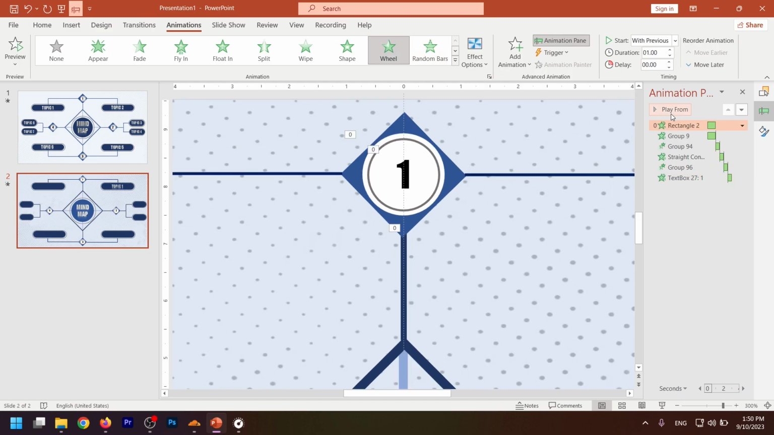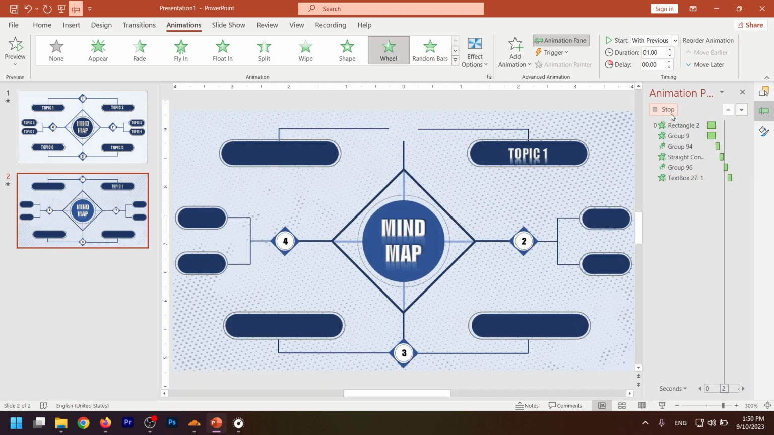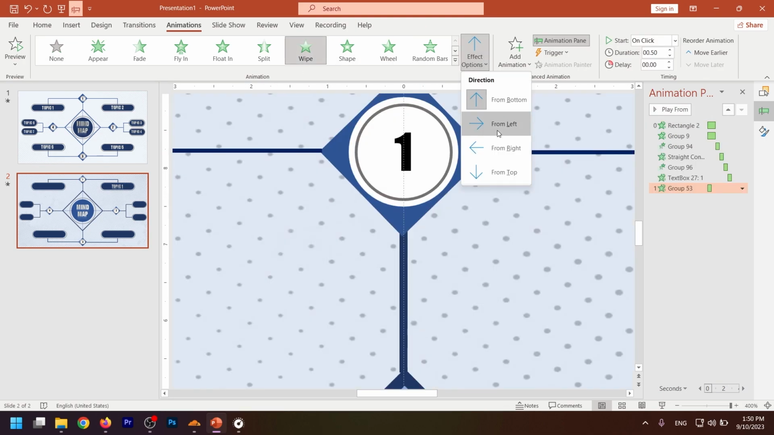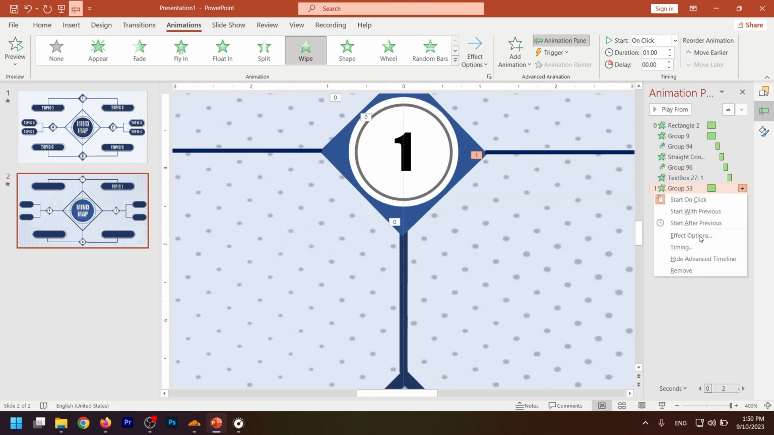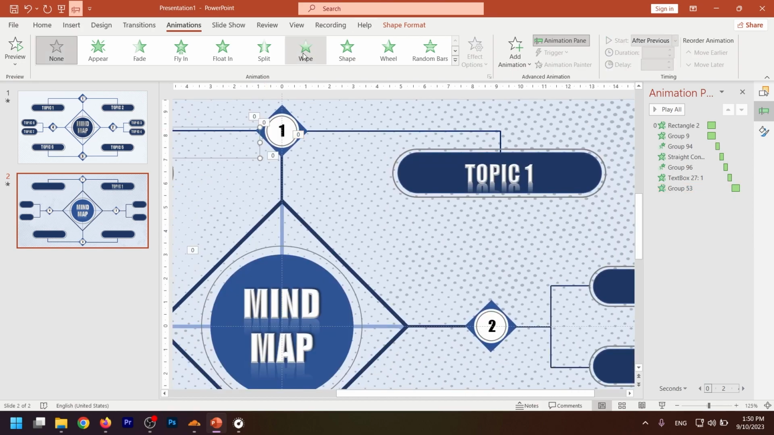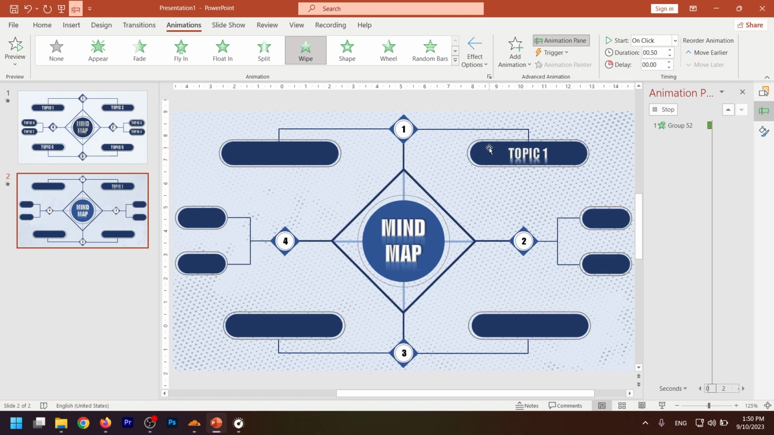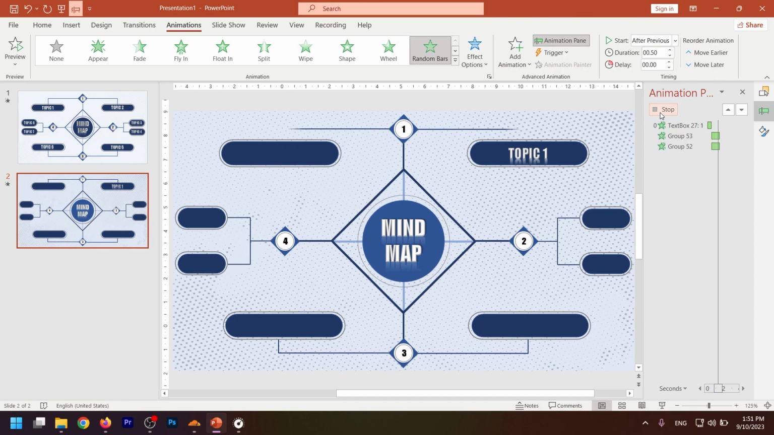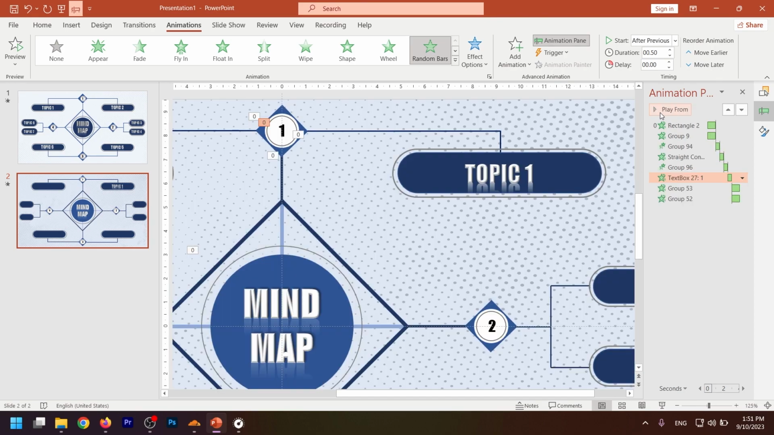I play my animation from the first. Choosing the best direction for your PowerPoint is the key point. I choose start after previous for these lines, but for this line, I choose animation, choose the best directions, and then I changed it to start with previous for this. As you see, both of them play with each other.